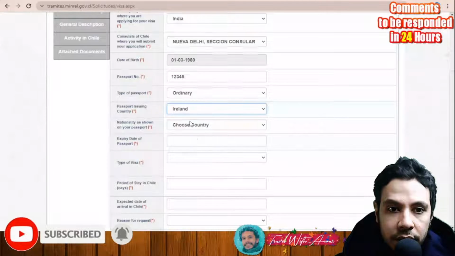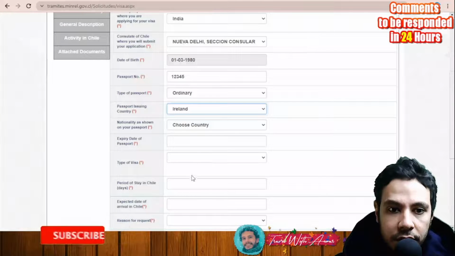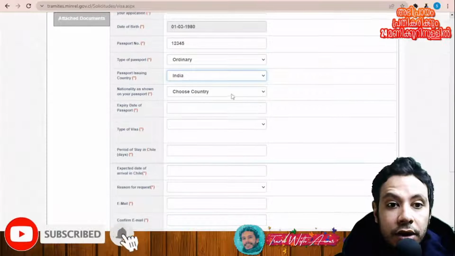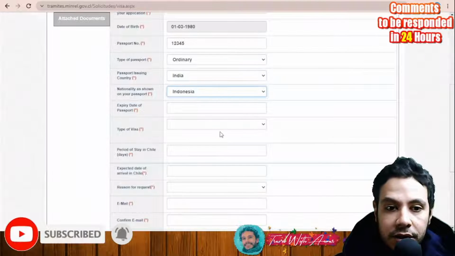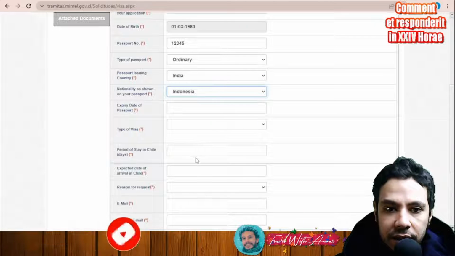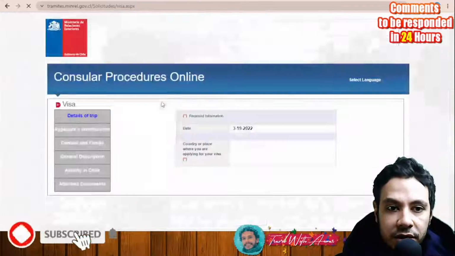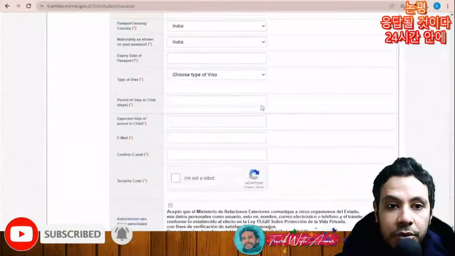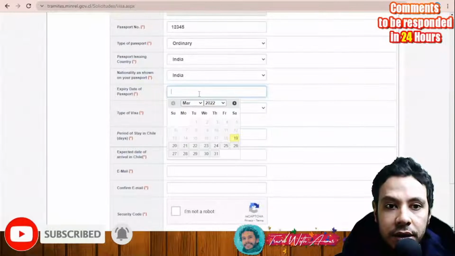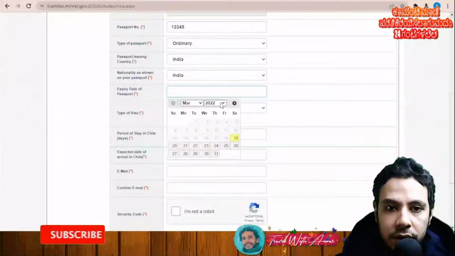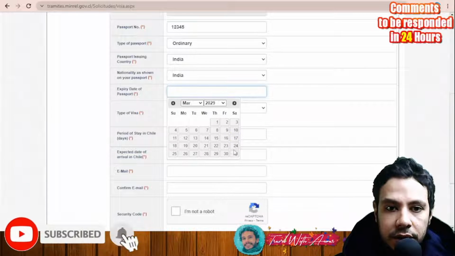Okay. Why India's not coming? Okay. Nationality as shown in passport. Okay, let's stick to India. If you're applying from Pakistan, it is the same thing. If you're applying from Egypt, it is the same thing. A passport expiry date. Let's say it will expire at that date.